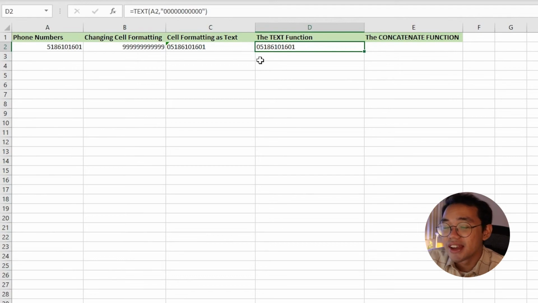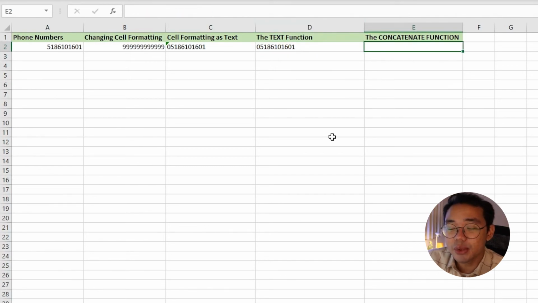As you may know, CONCATENATE is mostly used for joining two or more text values into a single text string. And if you recall, one way of adding leading zeros in our spreadsheets is by turning that cell into text.